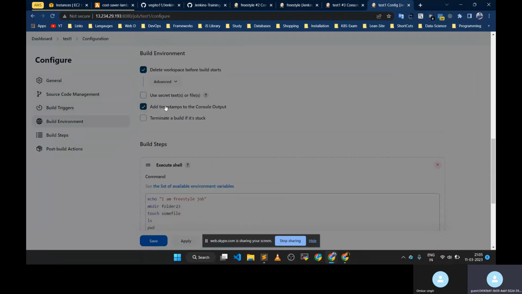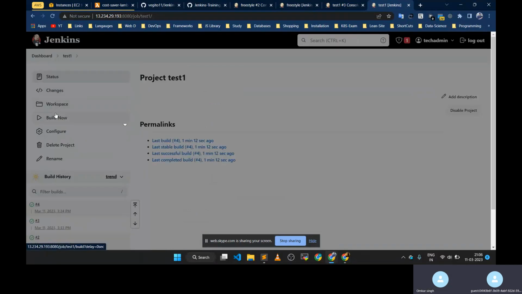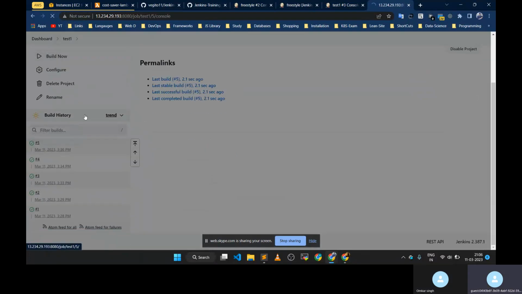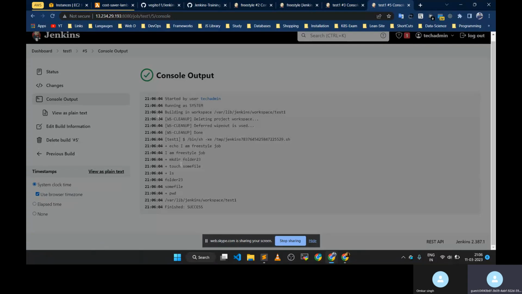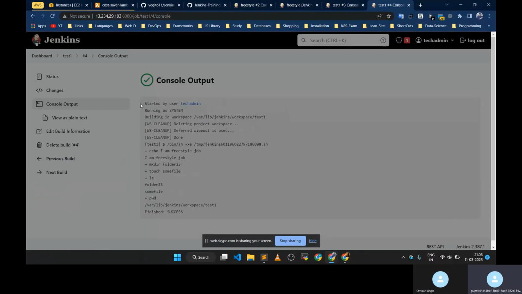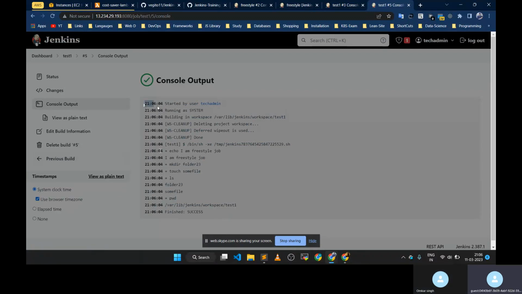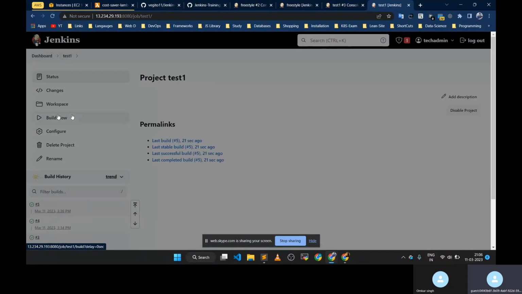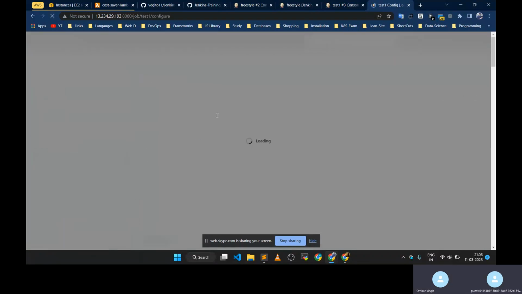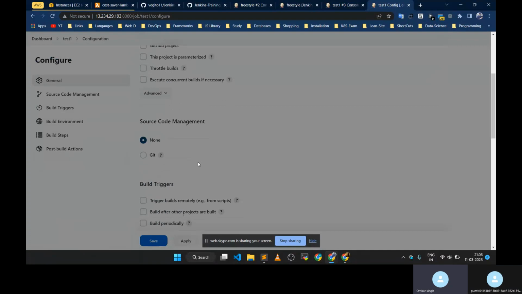Now this option is add a timestamp to console output. I will show you what the use of this is. I'm going to run the same job. So observe the console output. Here you can see that it has added some time, right? In the previous build, if you go to the previous build, we don't see anything, but now in the next build, we are seeing this time. So that is the use of that particular checkbox.